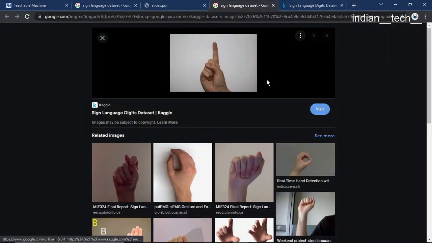Hi everyone. So you can see that there are some signs in front of you. Today we are going to classify the sign language, the different notations in the sign language.